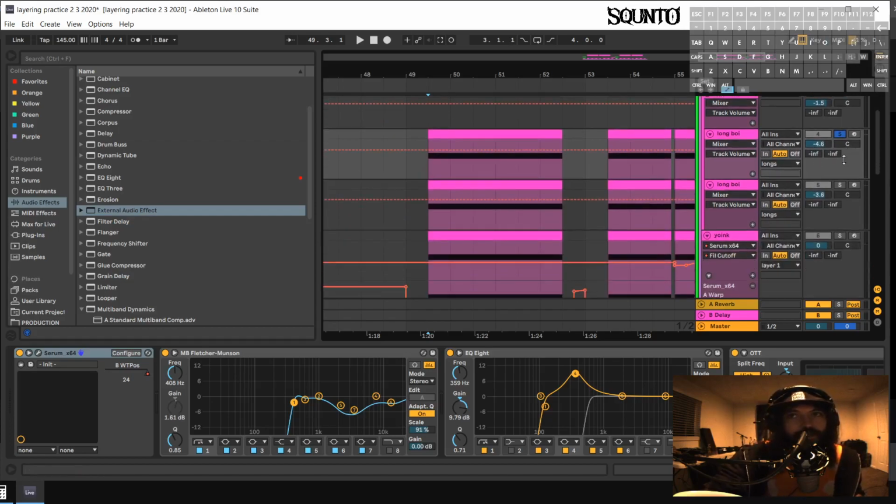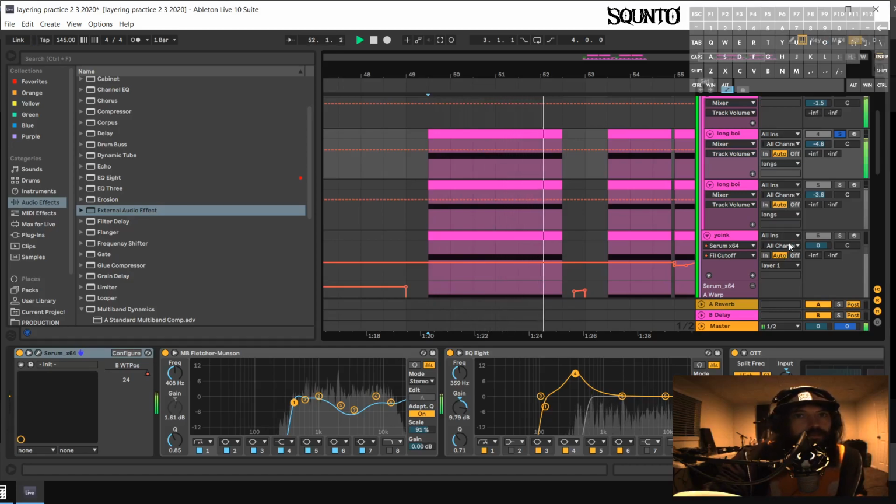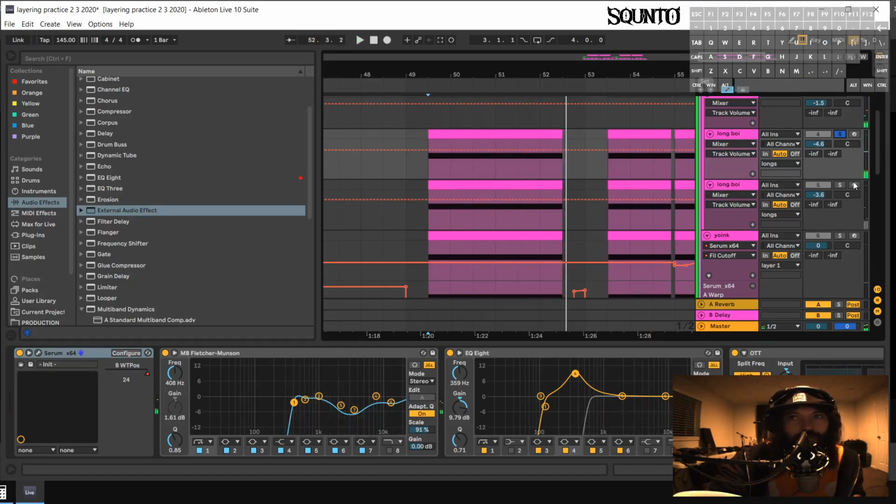So here are our 3 layers here. That's kind of like a low, mid, high boy. Here's the really high boy.